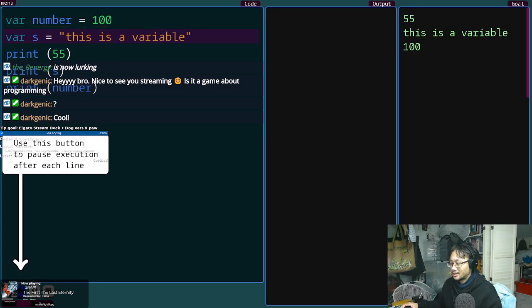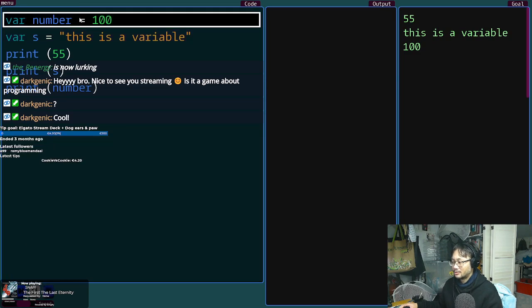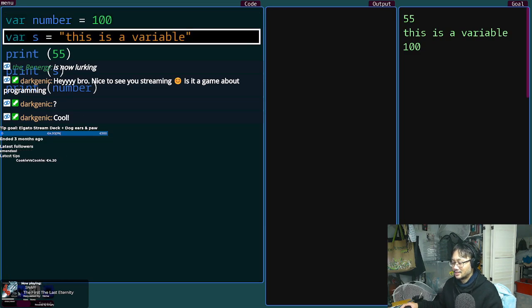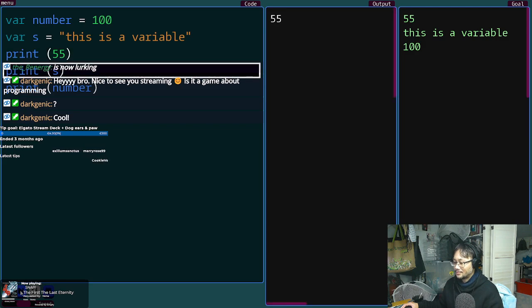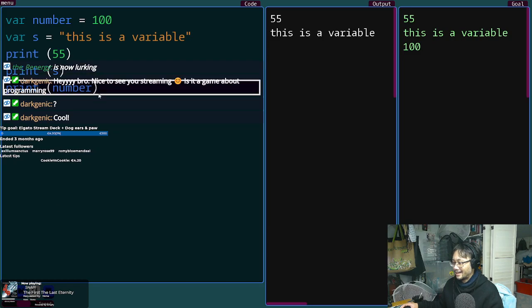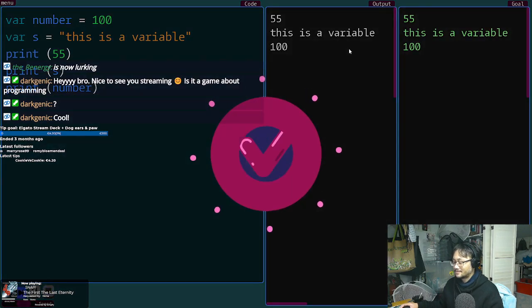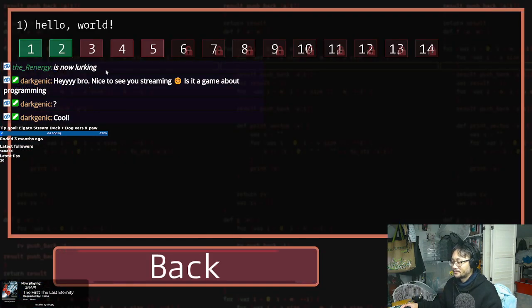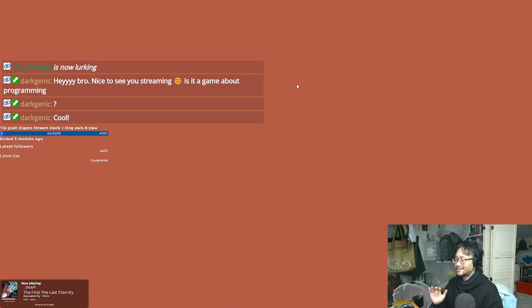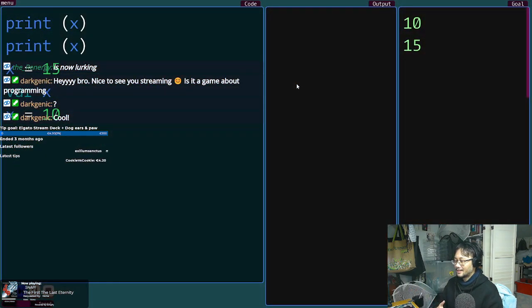So what I'm doing now is, okay, I can step through each step. So it goes: number is 100 first, then string, then it goes 55. So it has to output 55 if I press next. If I press next, it goes, this is a variable, and at the end, number, and it validates.